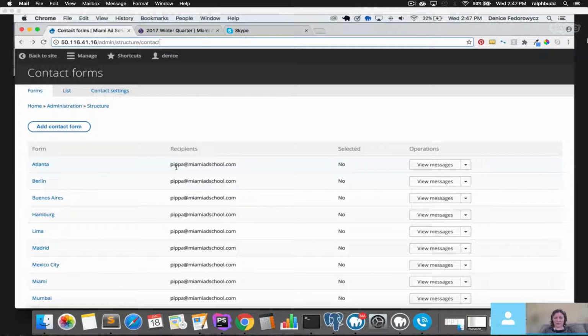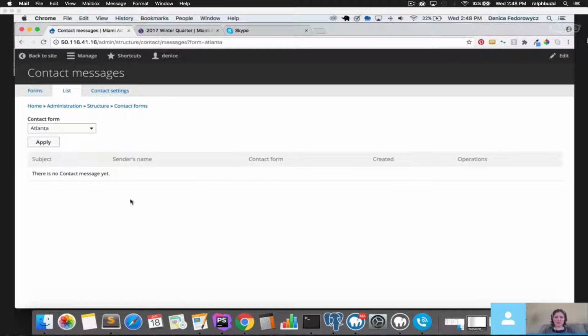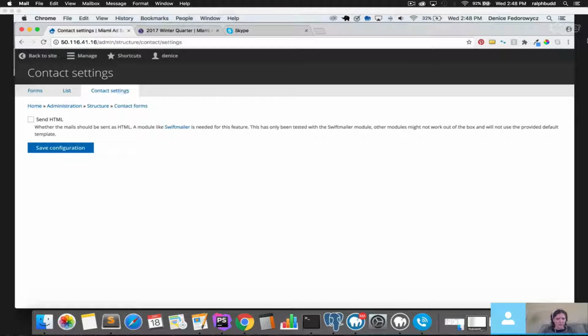So basically, if someone filled out the message and hit send to contact, like the Atlanta form, if you go to this page that I just showed you, and then click on view messages for whatever form, this is where all of your messages will be displayed. So this is how you can check them. And is there any way to forward a copy of that or alert a person at a particular location? Is that possible?